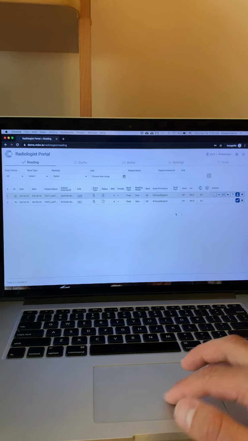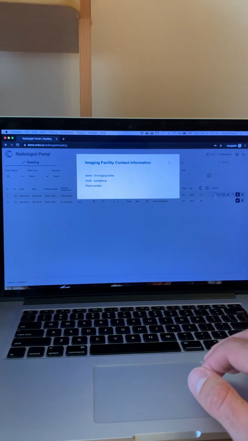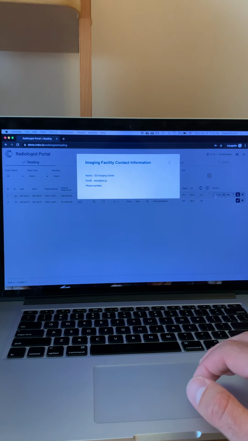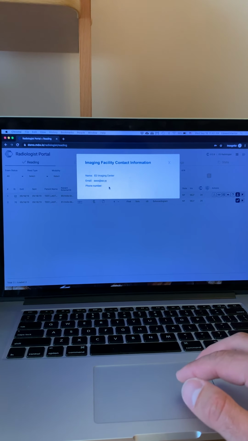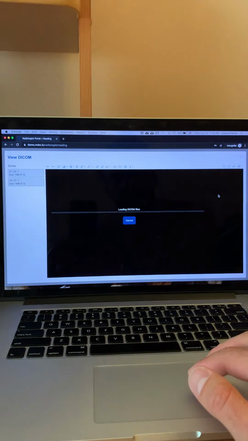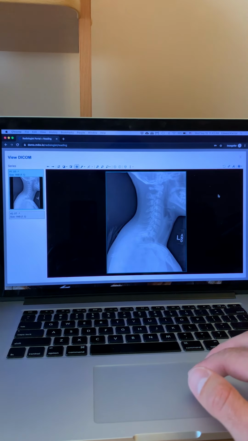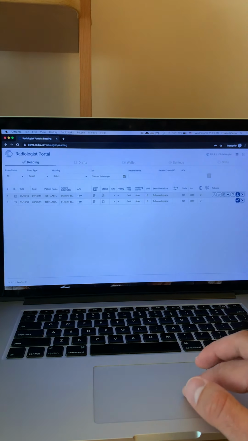In the radiologist portal now that I switched, similar action buttons actually appear. So the information about the imaging facility now comes up, and they know who they're reading for, their email and their phone number. And in case the radiologist wants to get more information, they can always contact the imaging facility. They can also view the study just like the imaging facility. However, it's not a diagnostic viewer.